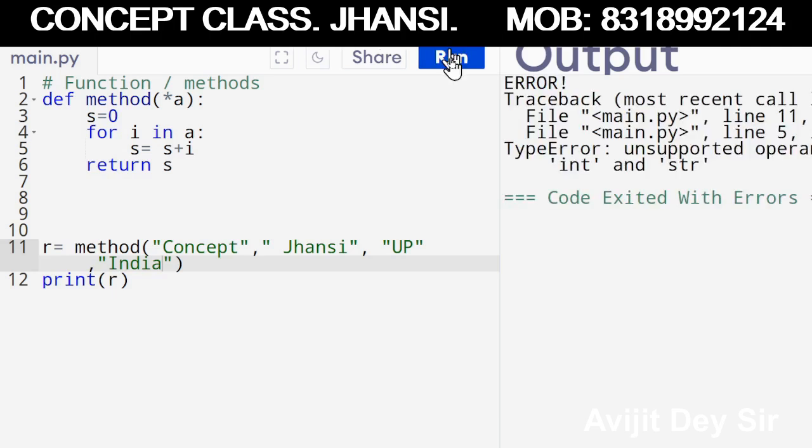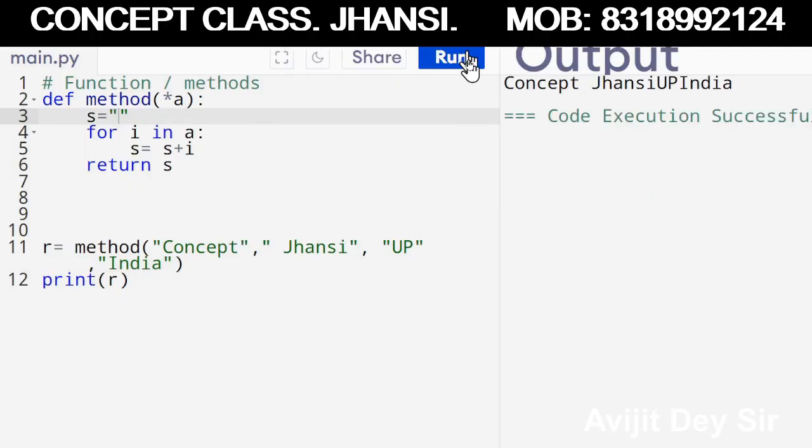Some error is there. Okay, this should be a double quote. Yes. Now concept Jhansi UP. Here initially I had given it 0, but an integer cannot be added to a string. So that's why 0 has been replaced by a double quote, so that it will be a blank string without any character, and it will get added like this.